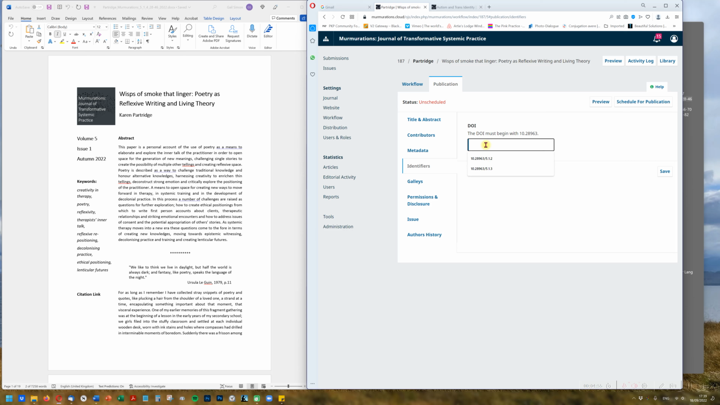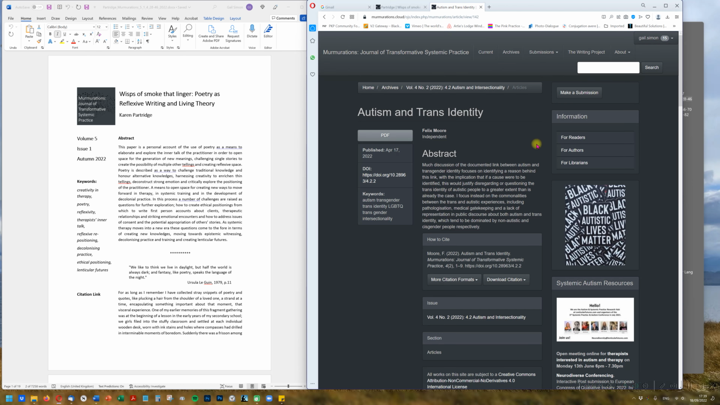click in this box, and on my computer it saved some of the numbers, but this is important. So you're going to see that there's some numbers down here. This, if you might remember, is the number. You can find it on another paper. You can find it here in the DOI.